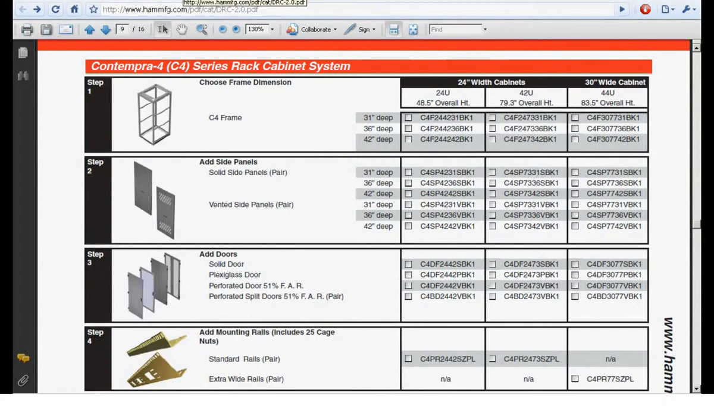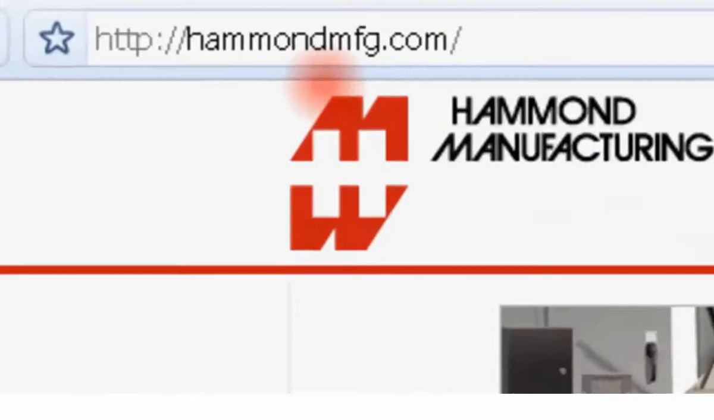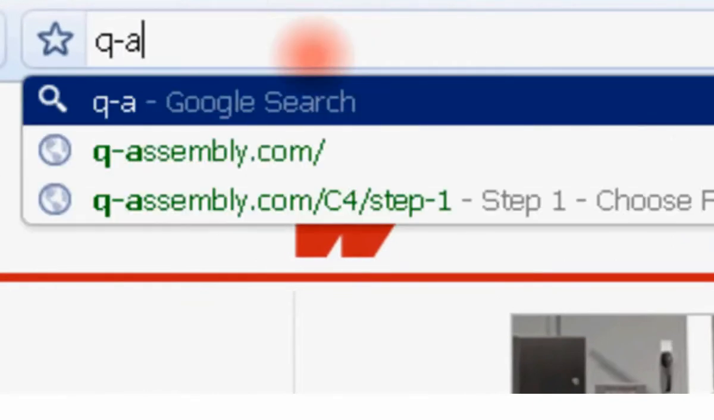Traditionally, you may be used to our DRC catalog page, seen here. While straightforward, the large number of part numbers can sometimes be confusing. Today I'm going to show you how simple it is to configure a standard cabinet for your new data center. To begin, point your browser to Qassembly.com.